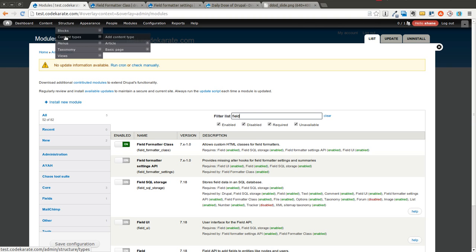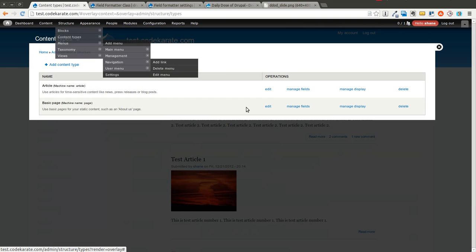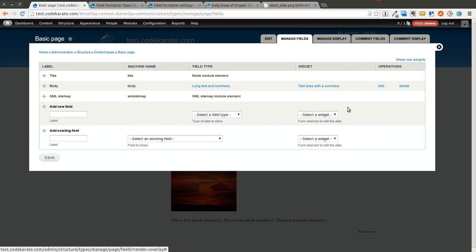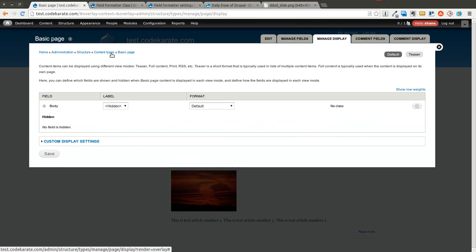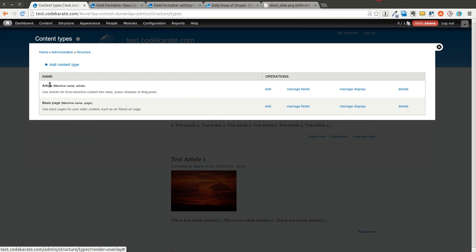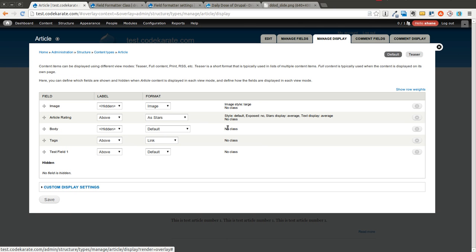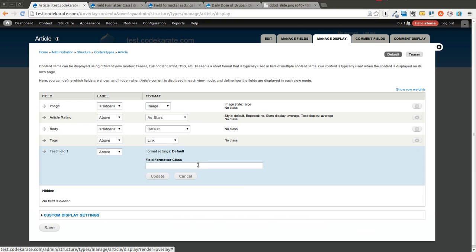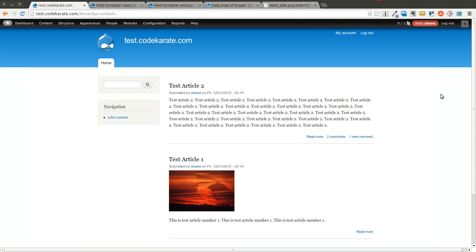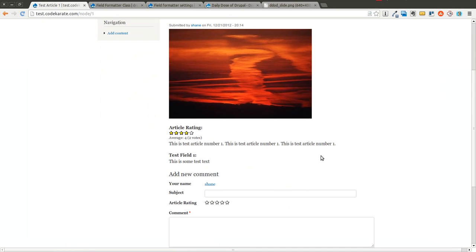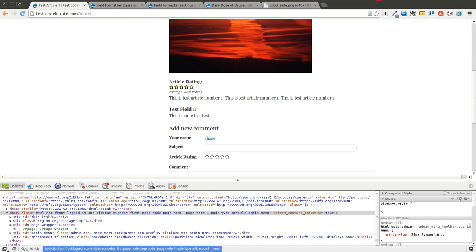And all this does is give you a simple option on the Manage Display page of a content type. So if I go to Content Types, in this case I'll go to Article, click on Manage Display, you can see that it says No Class here. If I click on this test field that I created, I can add a class. Before we look at what that does, let's go to an article that has this field filled out. So you can see, I have a field there with some text in it.